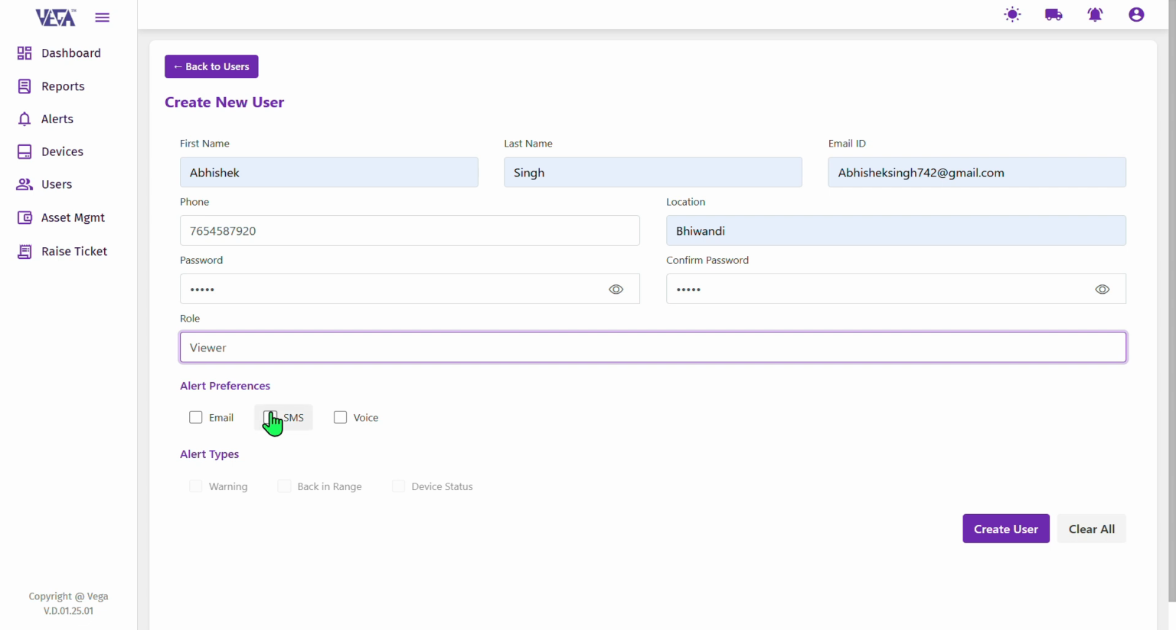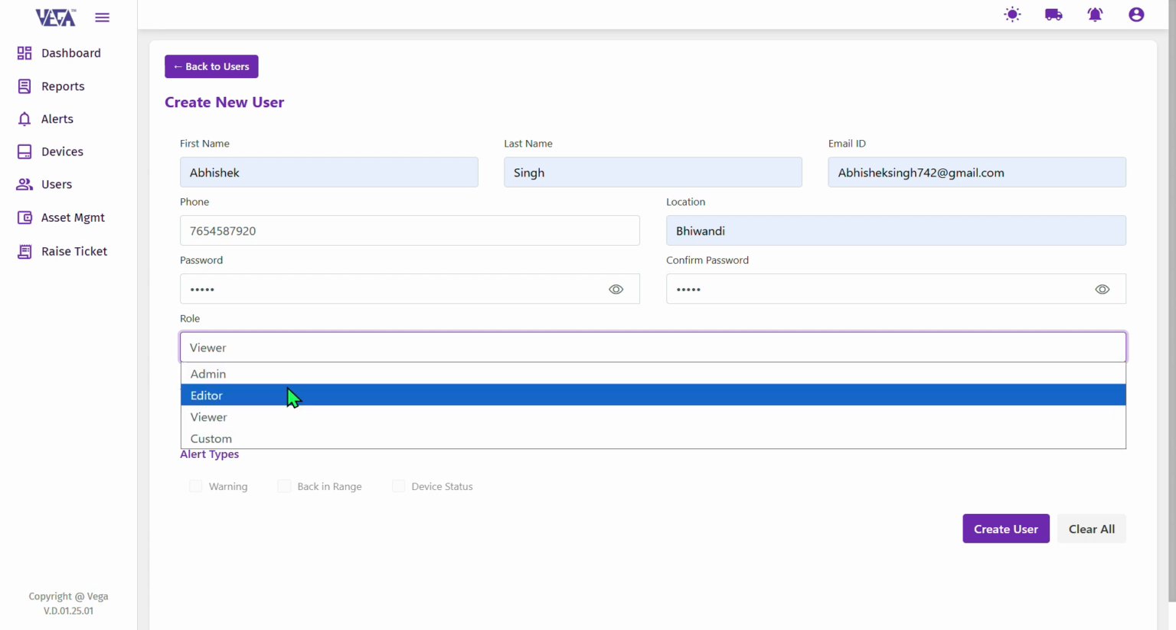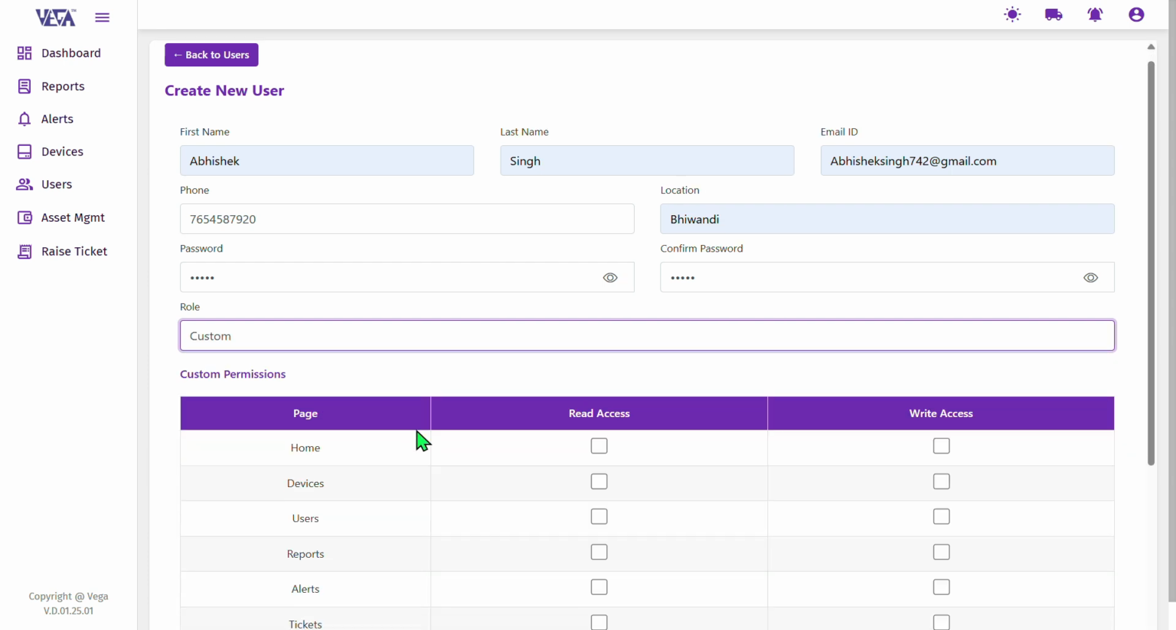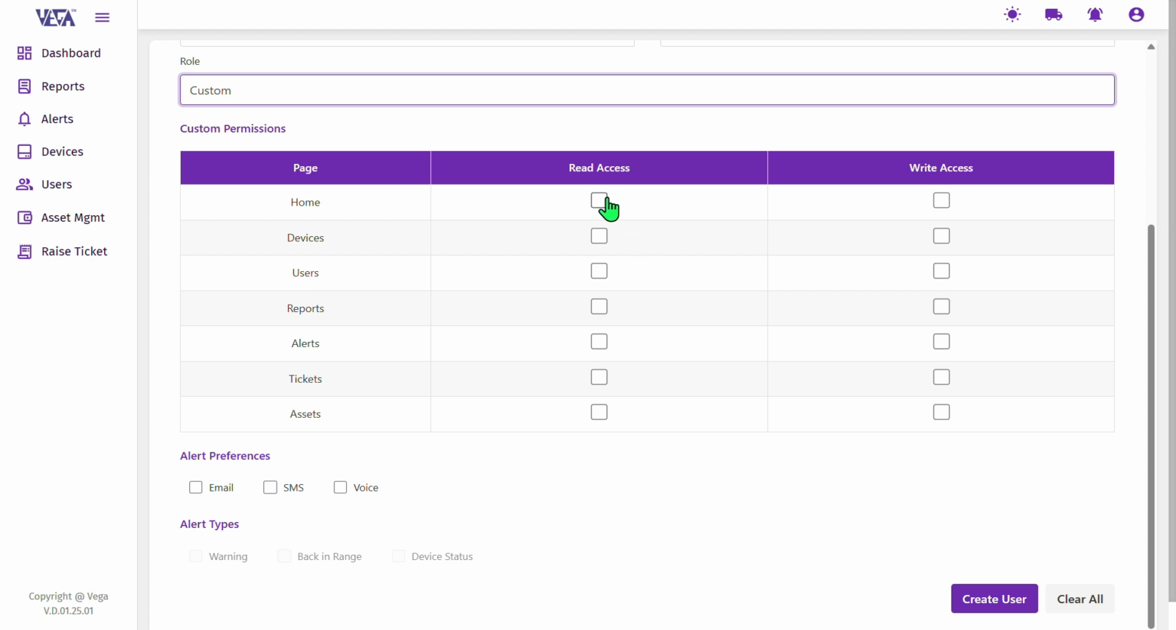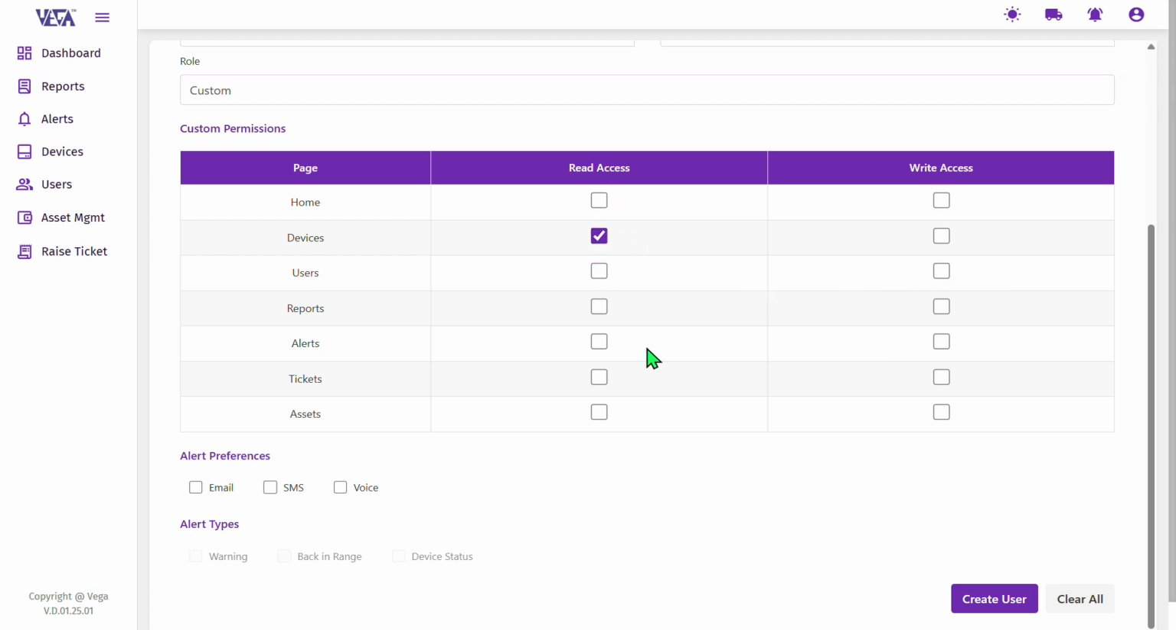Third is the viewer role. As the name suggests, this means the user can only view the data. They cannot make any changes at all, only viewing access. And the last one is the custom role. This is very flexible. With custom role, you can decide exactly which modules that users should have access to. You simply select the checkboxes for the modules you want them to access and uncheck the ones you don't want them to see.